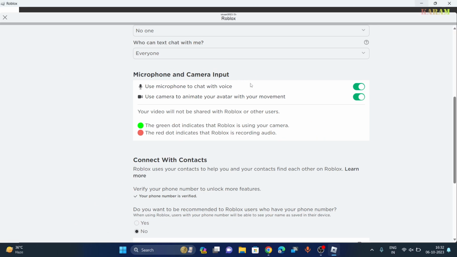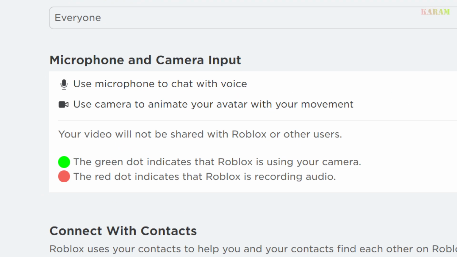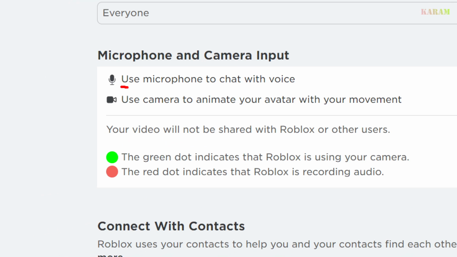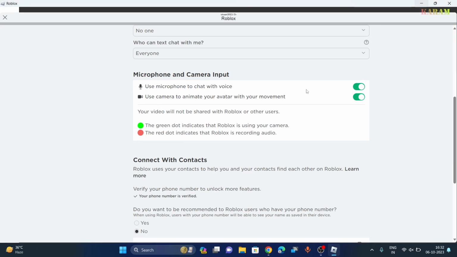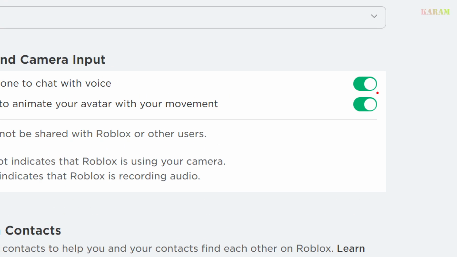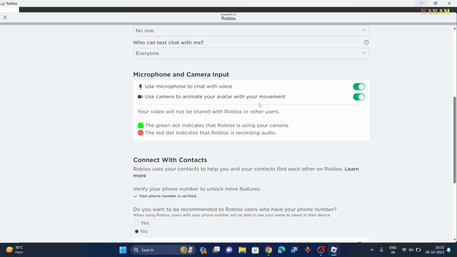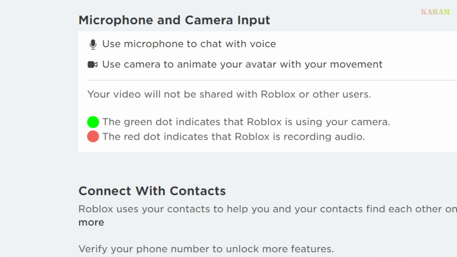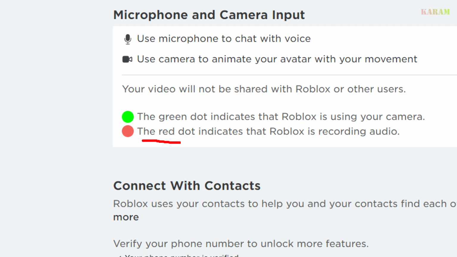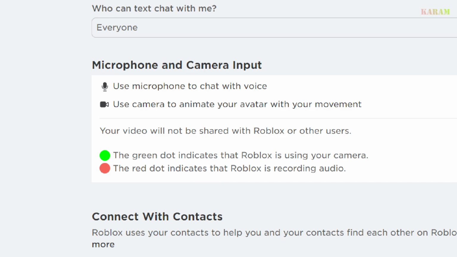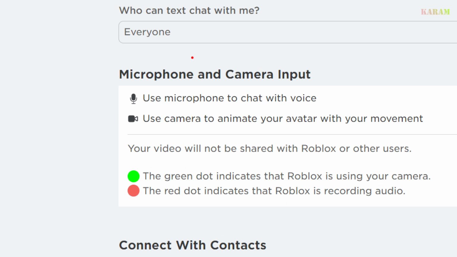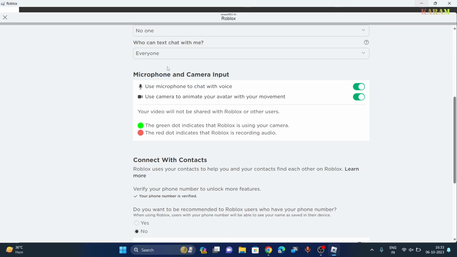And to enable voice chat, you have to enable the first permission, use microphone to chat with voice. So to enable it, you have to tap on this or click on this toggle button. Same will be on the mobile. If you are on mobile, use the mobile app to enable voice chat. And the red dot indicates that Roblox is recording your audio. And if you don't see this microphone here, you might not have verified your age.